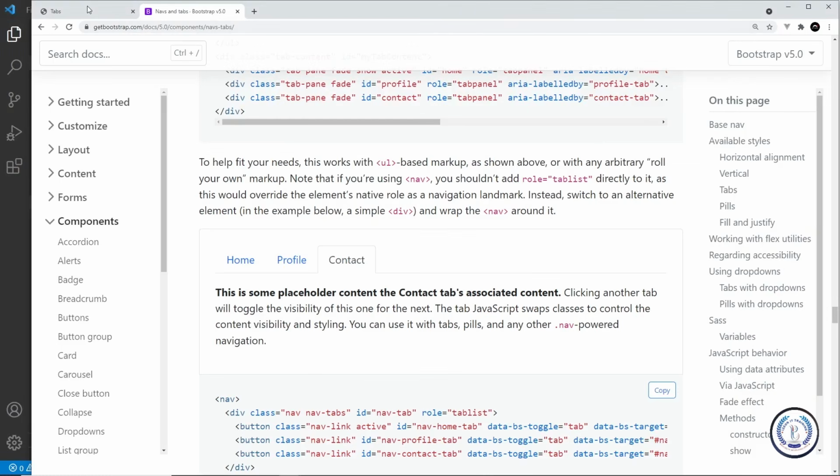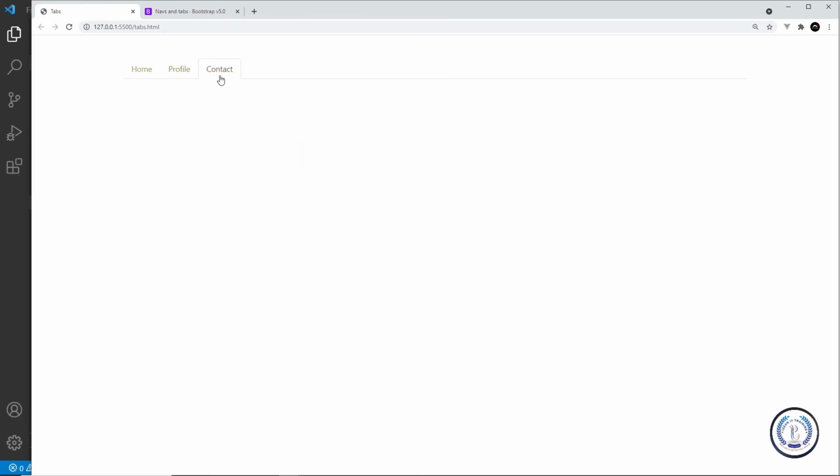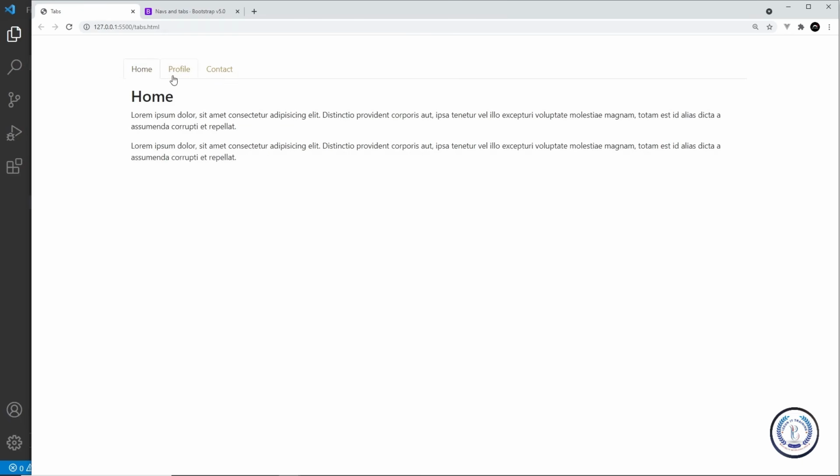Okay, so fingers crossed, this should all work now. If I come over to the browser and I can see the tabs, if I click on one of these, it swaps out the content. Awesome. So there we go, my friends. That is tabs in Bootstrap 5.